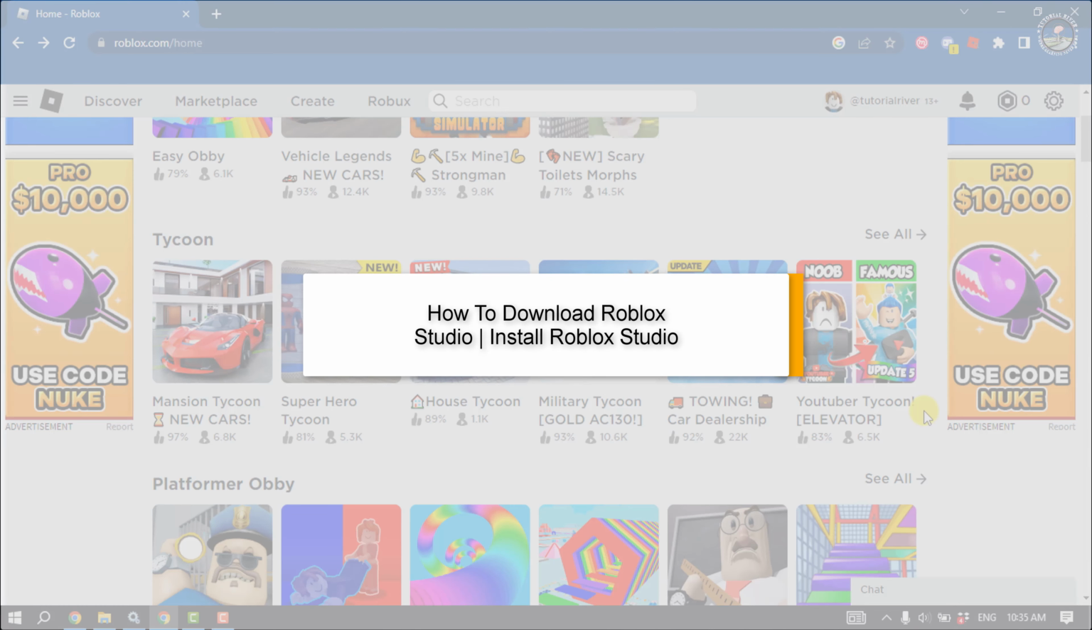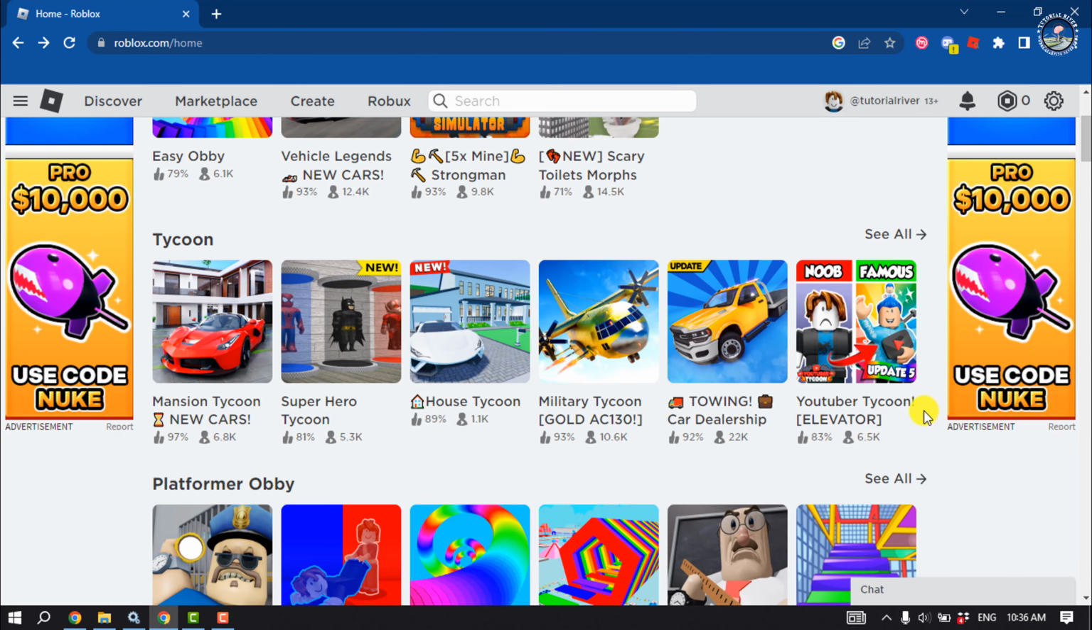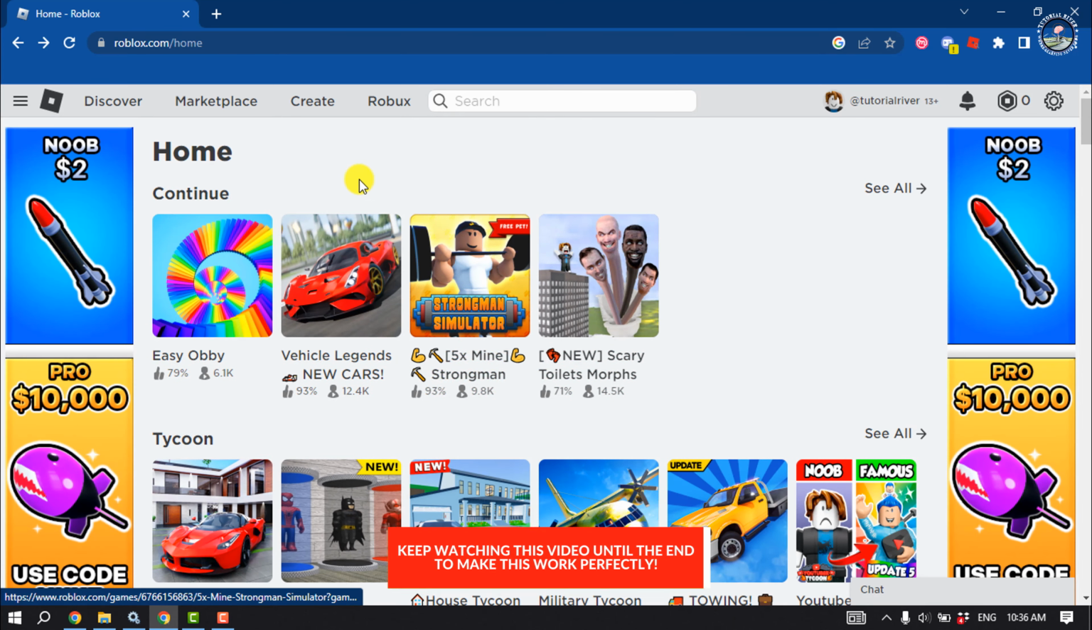Tutorial River will show you how to download and install the Roblox Studio on your computer. To download the Roblox Studio, open roblox.com and log into your account here. Now select Create.